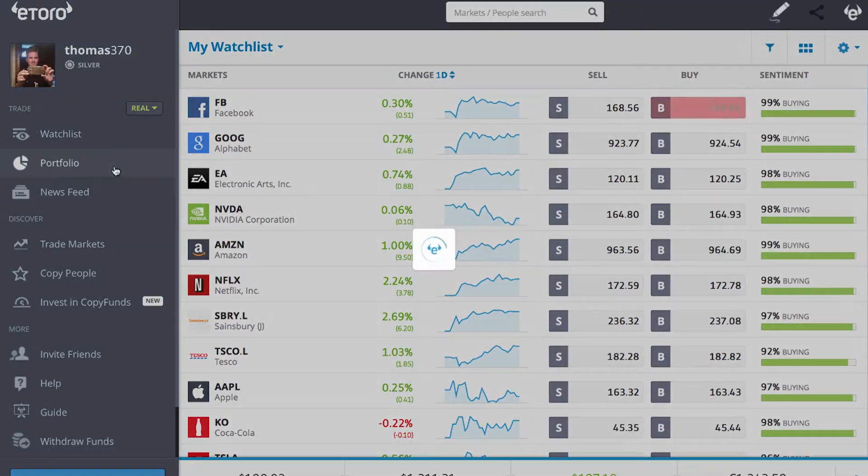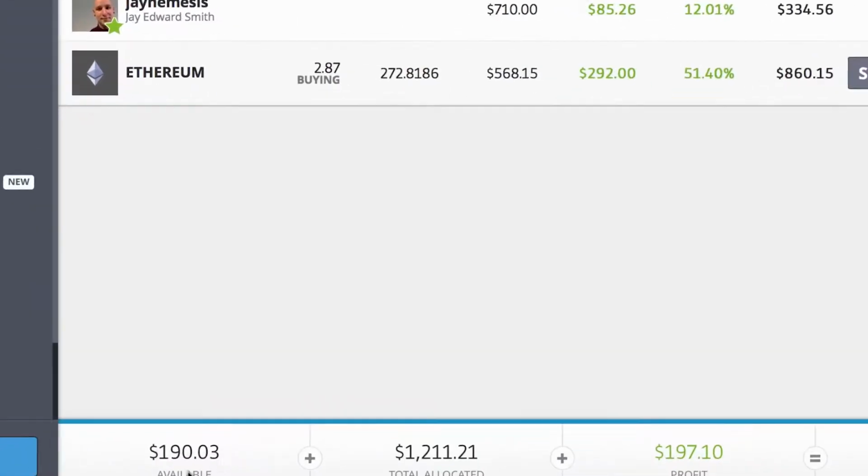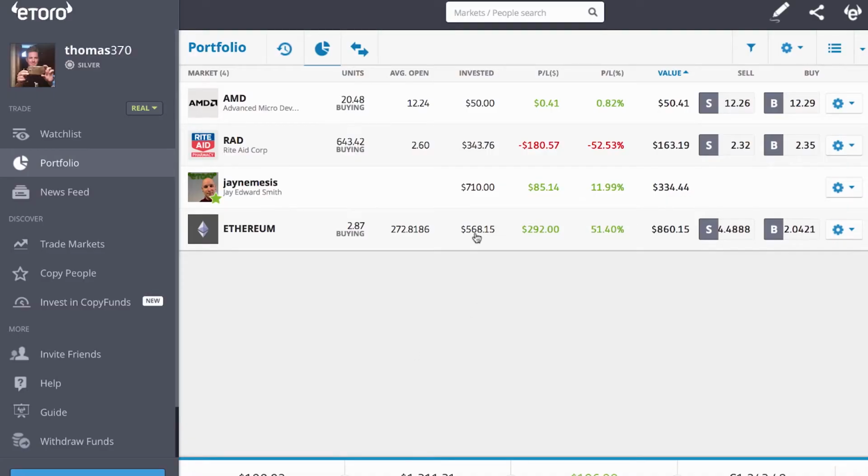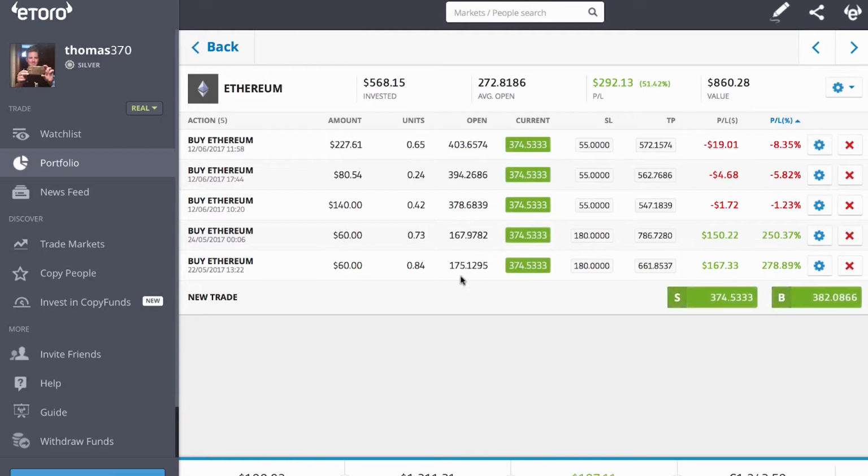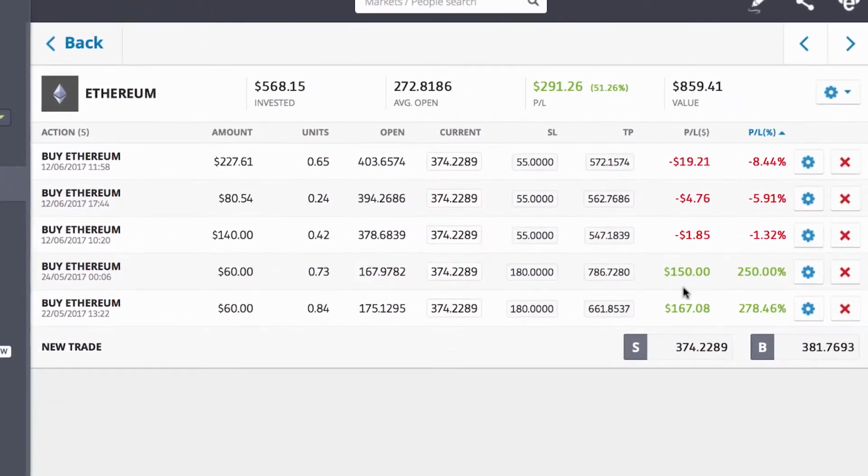So first, if I go to my portfolio, you can see I have $190.03 available. Yay! That's because I closed a couple of Ethereum positions, as I was really overexposed in Ethereum. I think something like 70% of my entire portfolio was on Ethereum, and I'm a bit worried about that. I still have a couple of ×2 leverage trades in Ethereum, which they used to do but now they don't.